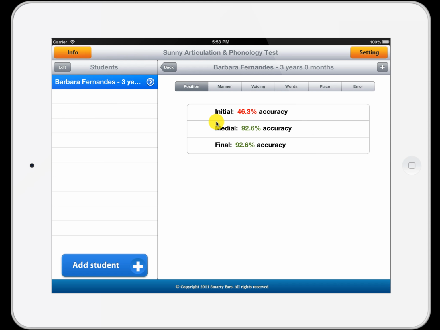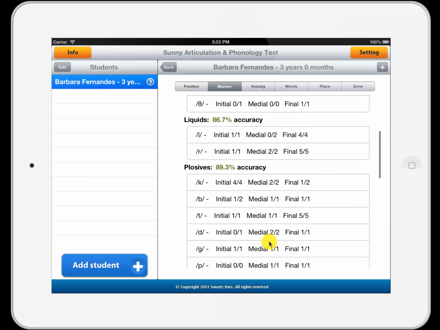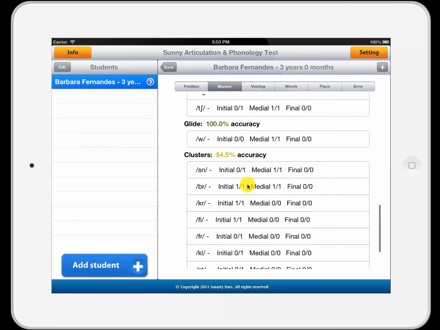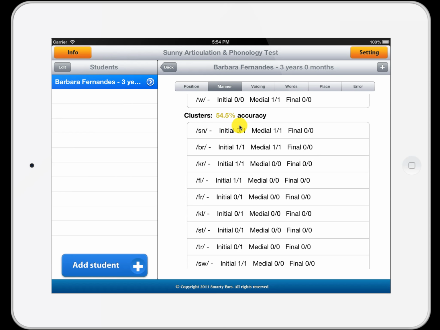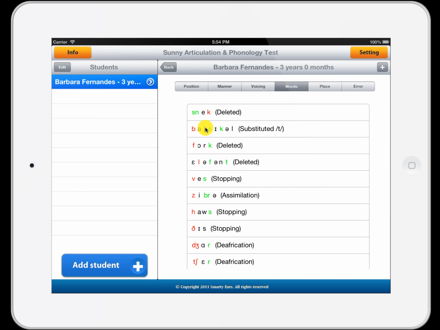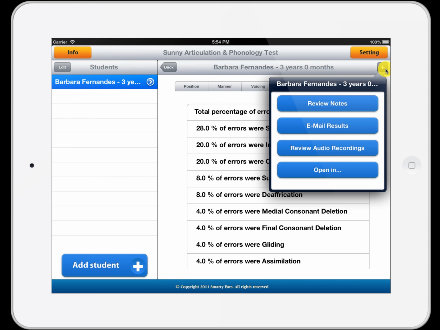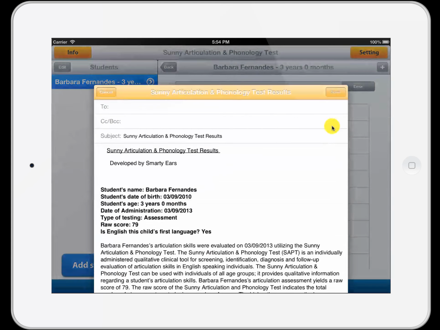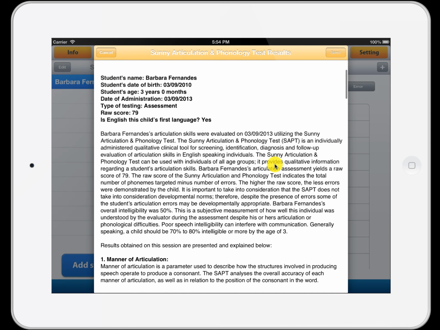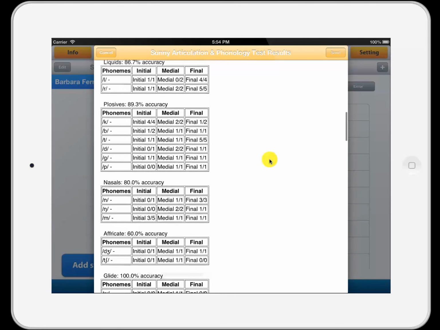Let's take a look at the data. Immediately after the assessment, we have here initial position 46%. So we know that the student is having difficulty in the initial position. By manner, we have the fricatives, liquids, plosives, nasals, affricates, and the clusters are also showing some difficulty here. Now we can go to voicing, the specific words, the place of articulation, and the errors. If I tap here to email the results, the application automatically compiles a report with all the information about the child's speech production.